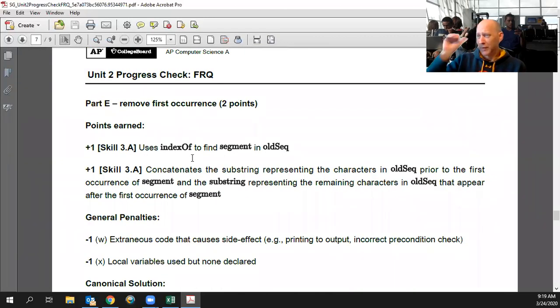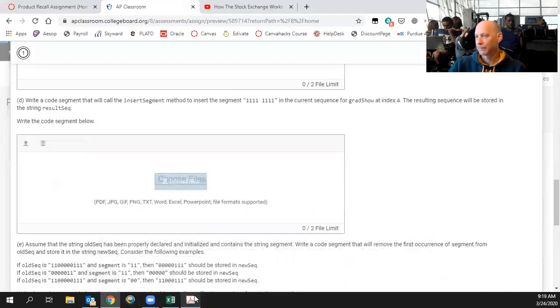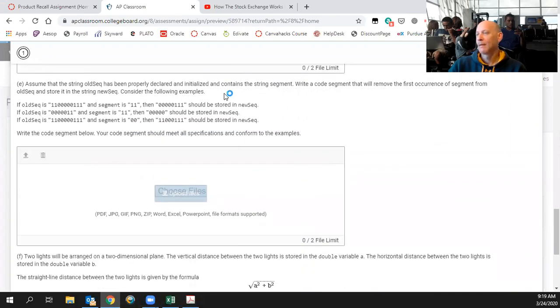And then part E, remove first occurrence. We have this old sequence. It contains some sort of string segment, right? And we want to remove the first occurrence of that segment from the old sequence and store it into the string new sequence.